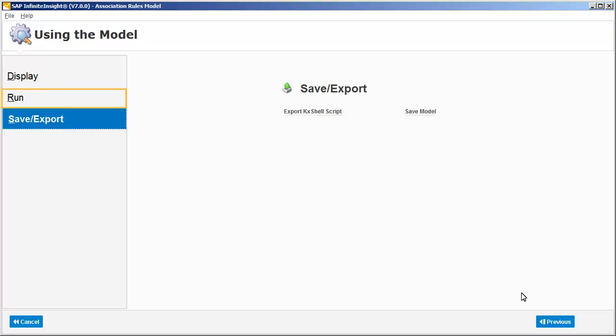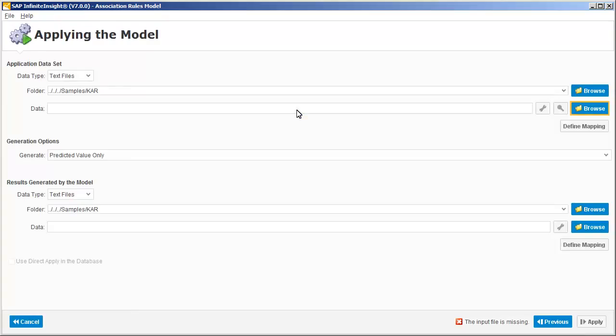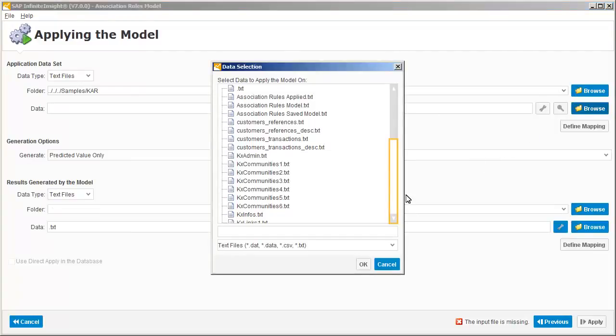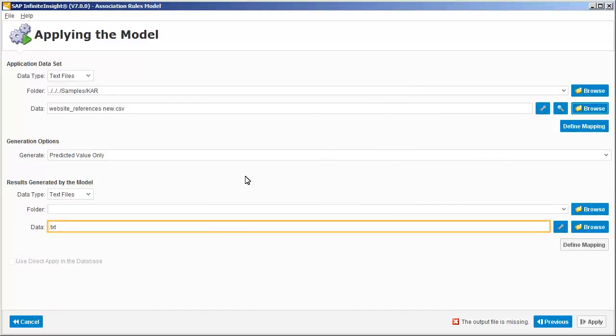Now we'll apply the model against a new dataset. First, we need to select the new dataset against which we want to apply the model. Next, we need to specify how we want to apply the model. For this example, we'll use the default setting, predicted value only. This means that for each record in the new dataset, the output will predict the next action by applying the rules that we included in our model. The output will also include the session key for each record and the ID of the rule used to predict the next action. Now we need to enter a name for the model output.